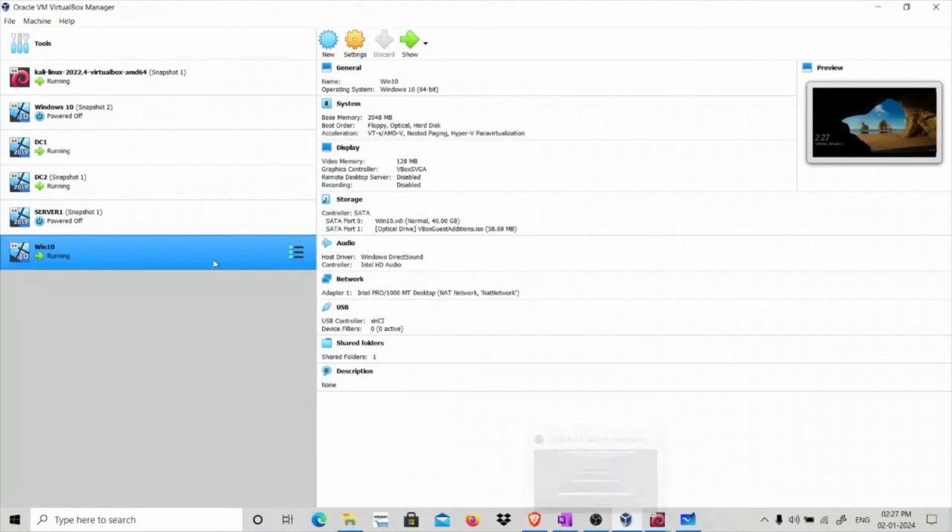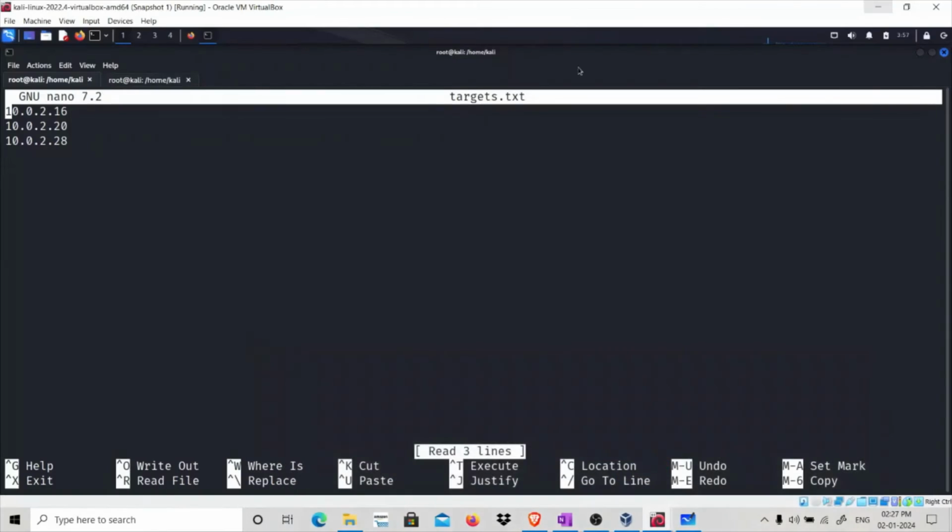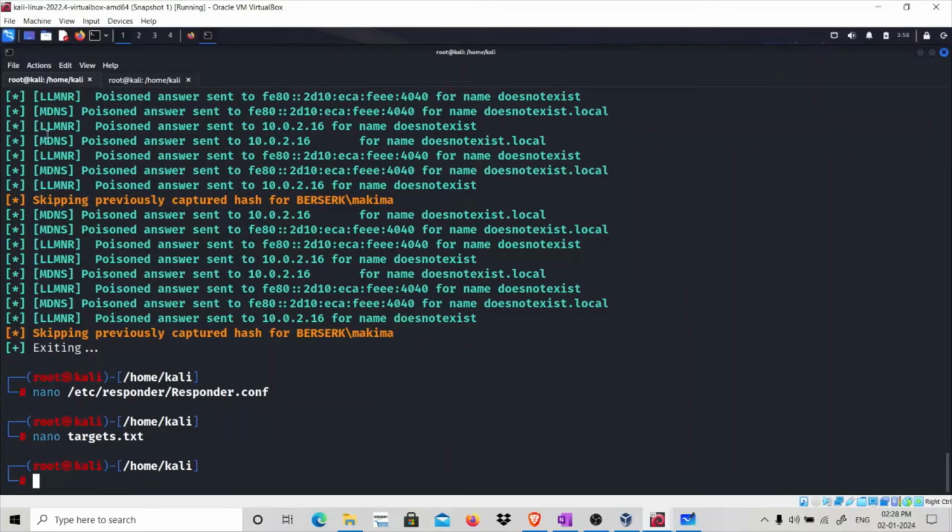And I have not added the fourth machine, that is server 1, in this targets.txt, because you cannot capture and relay it to the same host. If the authentication request is coming from server 1, you cannot relay it to the same host. So that's why I have removed it from this targets.txt.